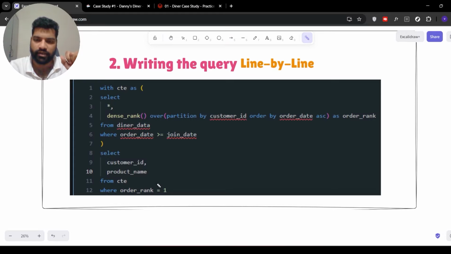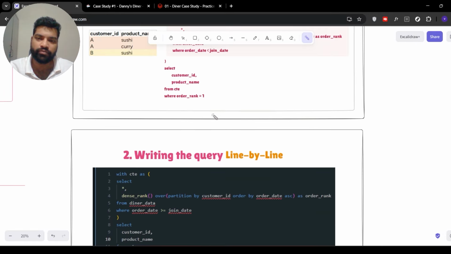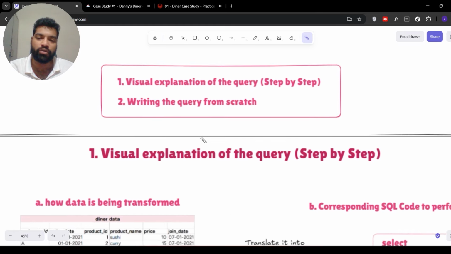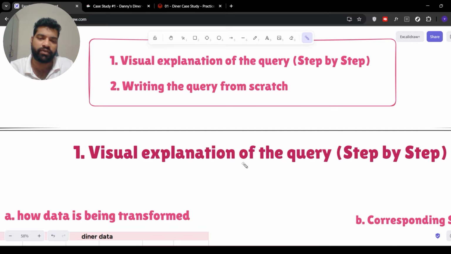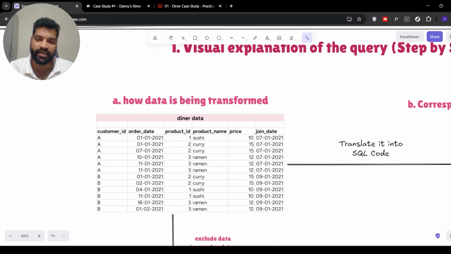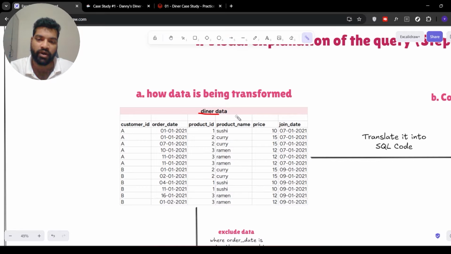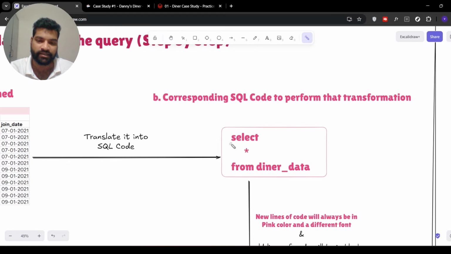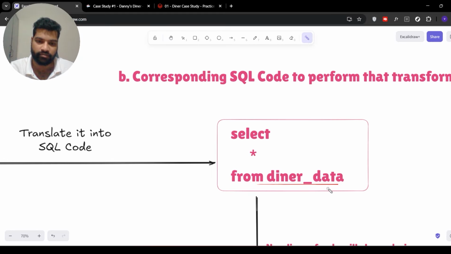But I do it differently. So what do I do? First of all, before writing the code, we solve the same question visually first, in a step by step manner. So what do I mean by that? For example, if you take this data, we have a table called diner data. This is the output. This is the table information. Now the relevant code to get this information is simply select star from diner data.